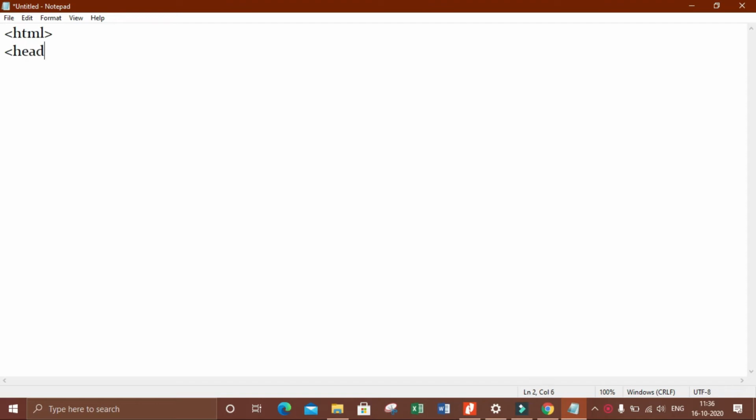Then the head tag. This represents the space which will not be included in the website or web pages. Here we write the libraries, some kind of functions, etc., like CSS, JavaScript.